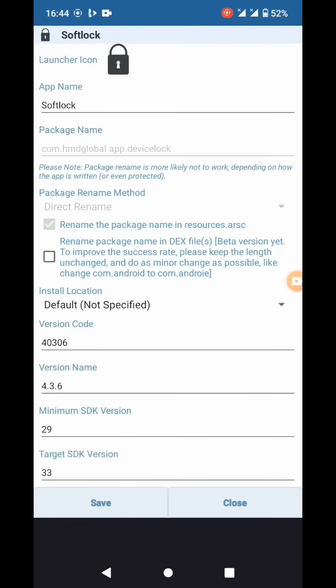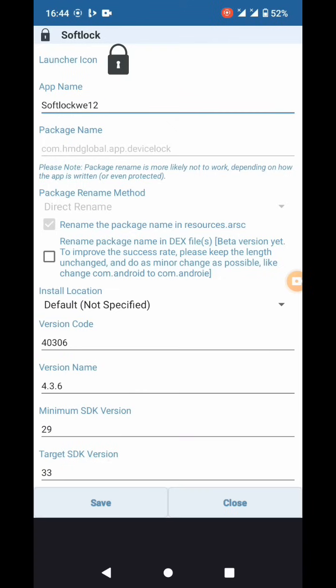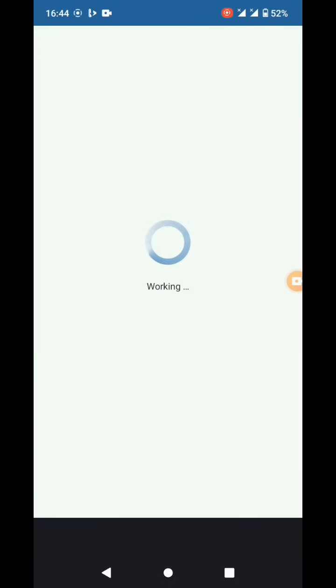In common edit, you're just going to rename the softlock name. For me it is softlock, then I'm going to write softlock w something. So any name can work. After you rename it, ensure you save. Once you save, the app will start working on it.